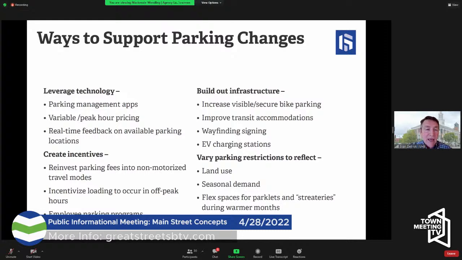But these apps can track where there are open spaces and notify people of where the open spaces are, so you don't have to drive all around the city looking for them. And there's variable peak hour pricing that can be implemented and real-time feedback on available parking locations. And we can do that through wayfinding signs and electronic boards and things like that.